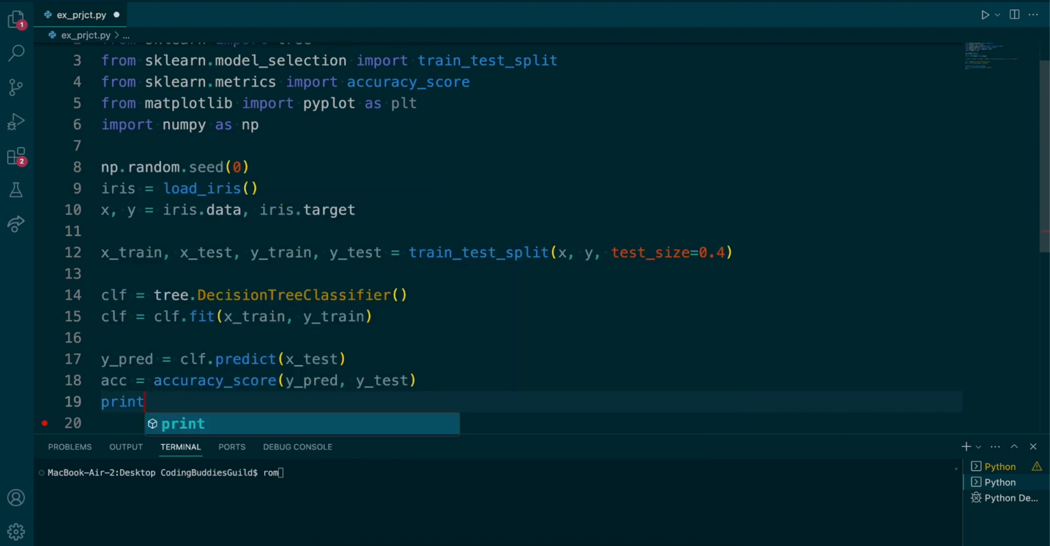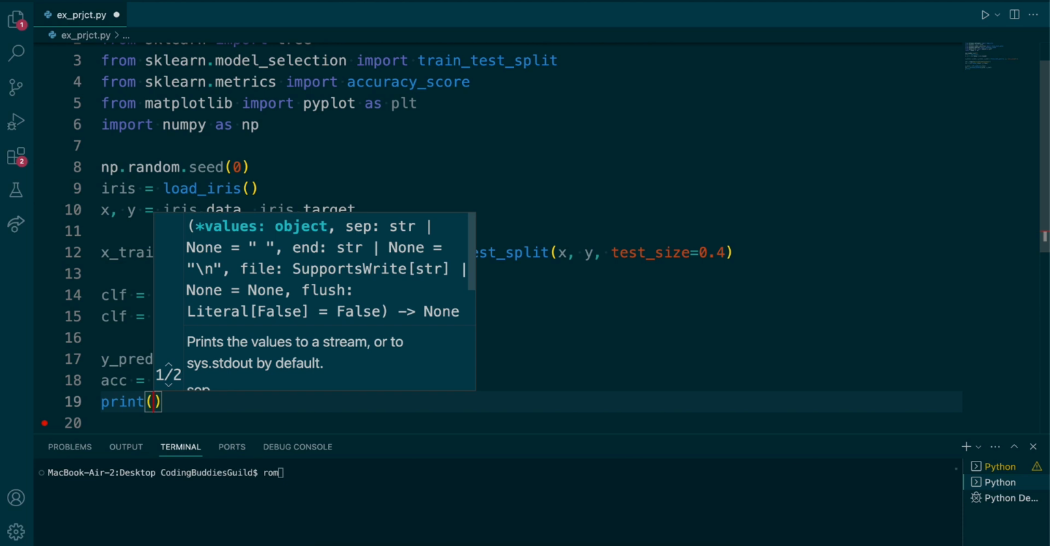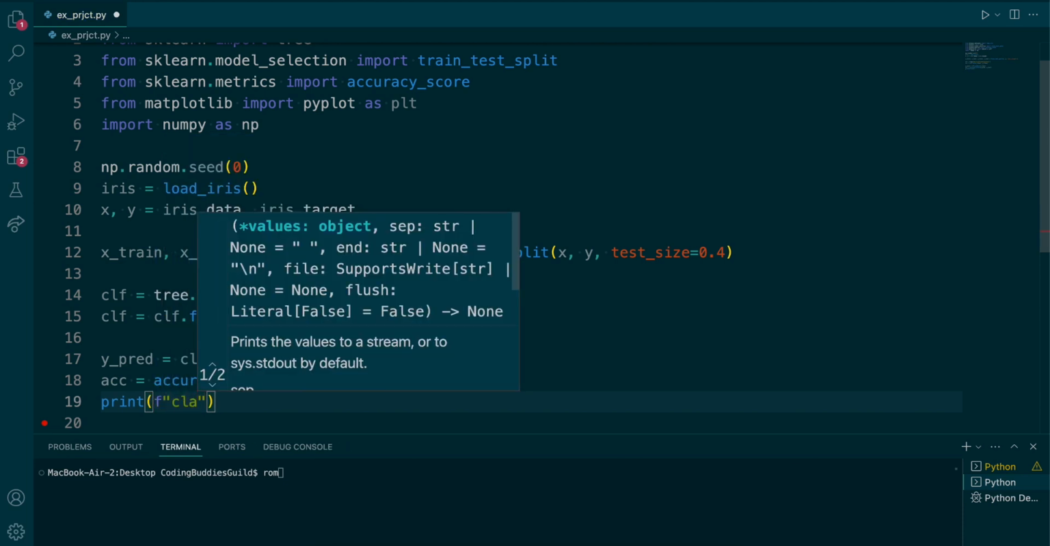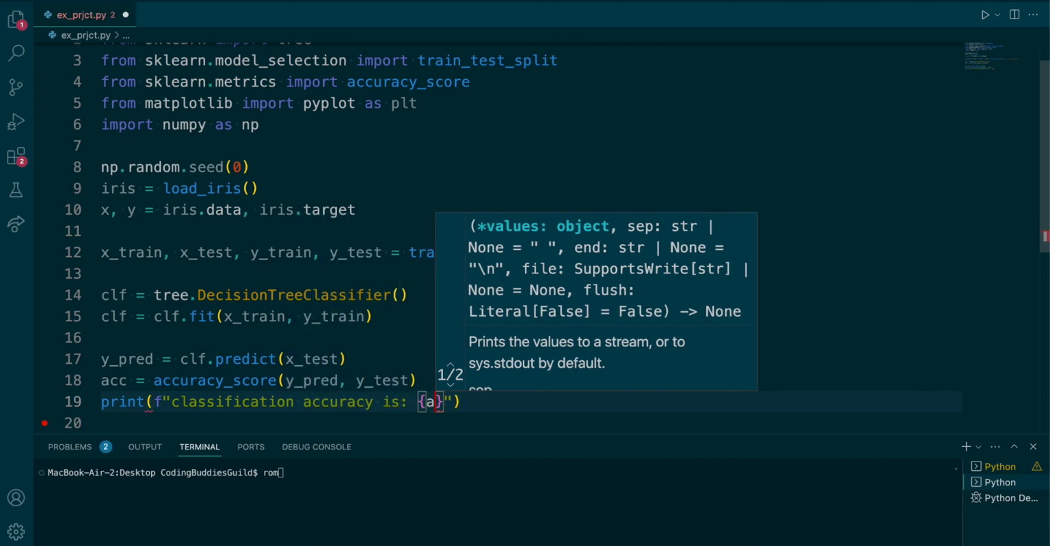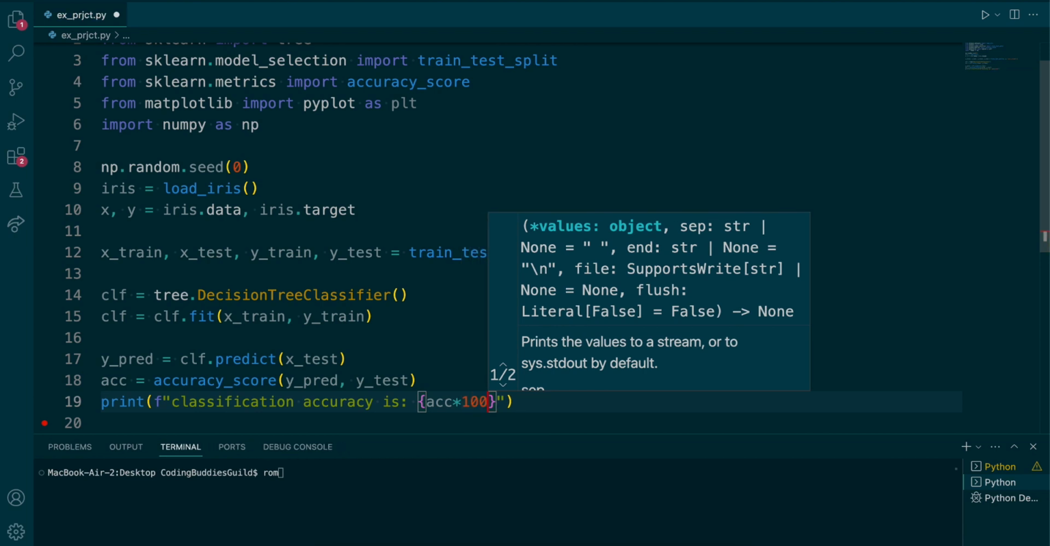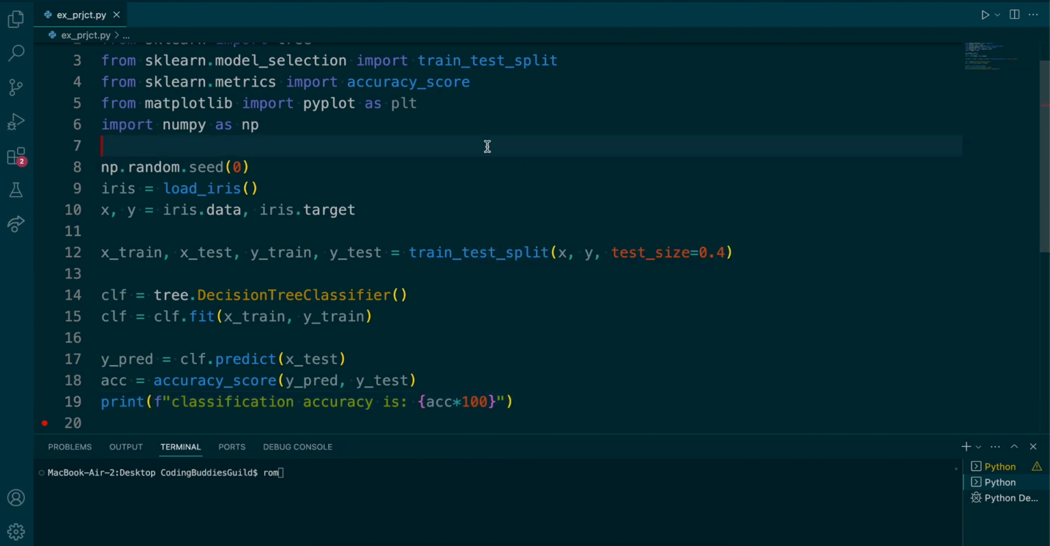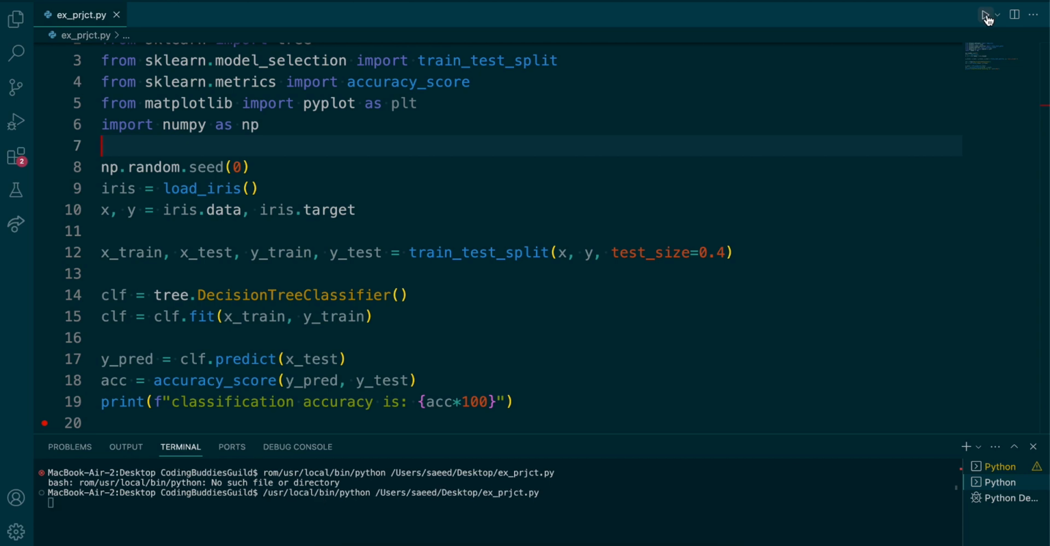And then we can go print, I don't know, the classification accuracy is ACC times 100, for example. Okay, that's as simple as that. If I run this, what's happening? So it's being run, and it says the classification accuracy is like 95%. Okay, cool. It seems to be working, no problem.